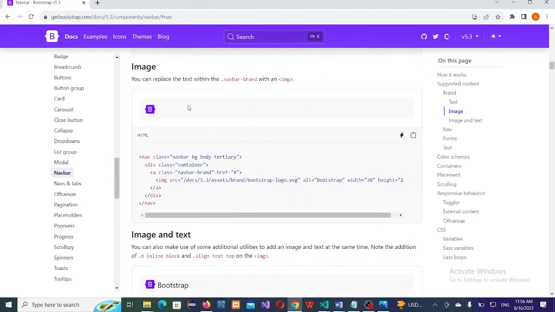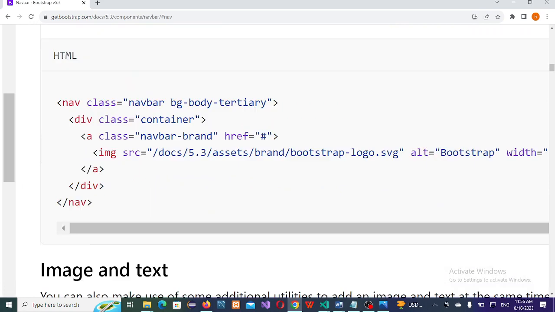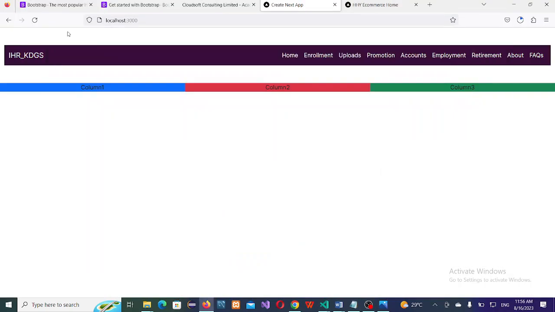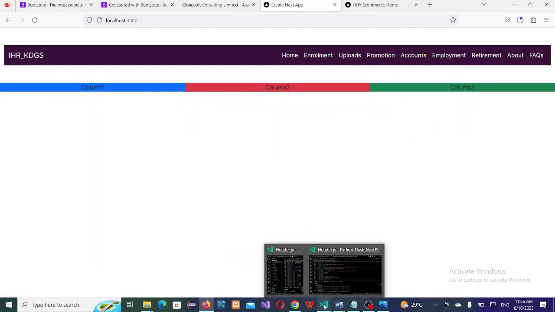So come down here: brand, text, whatever. This is an example of our image. You can place the text within the navbar brand with an image. So what happened here? Who can tell me? This is an anchor, right? Which is a link, right? This link is a navbar brand. What is the navbar brand in our work here? IHR KDSG. That's our navbar brand, right?